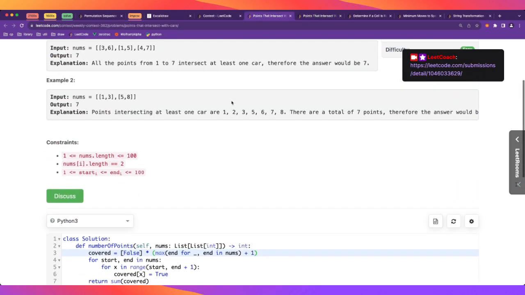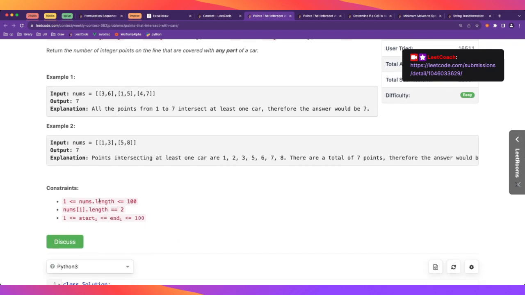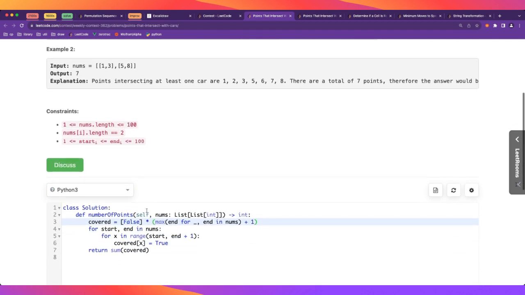So what's the order of complexity of this? We go over, in the worst case, 100 intervals, and then for each we go over all the points inside, which could be 100. So that means it's 100 by 100, which is 10 to the 4, which is 10,000. That's not much for LeetCode, so that's why this works.